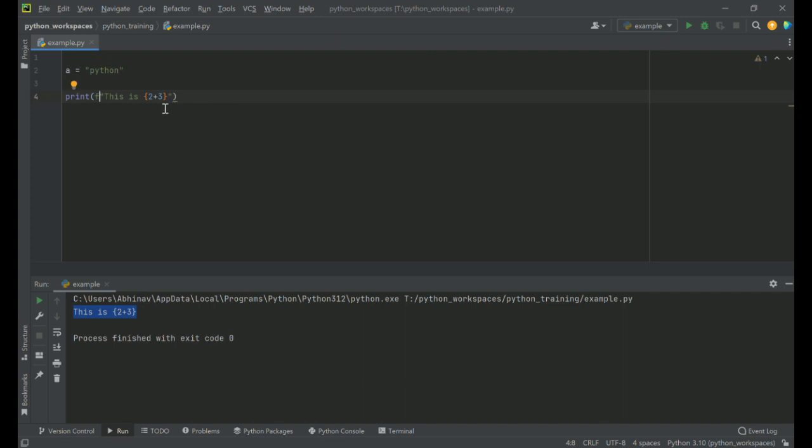Let me take another example. If I give 2 greater than 3, what will be the output? It will do the comparison, and based on the comparison, the output will be a Boolean value, that is true or false. So here we are comparing whether 2 is greater than 3. The answer is false, and when I run this program, the output will be this is false.